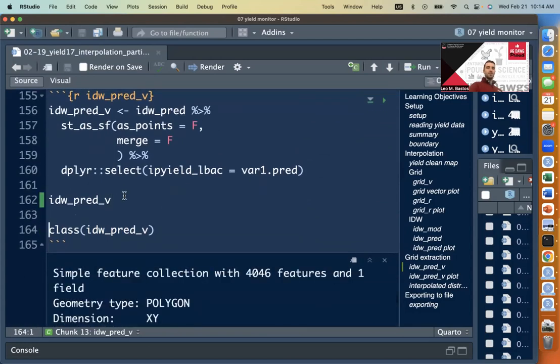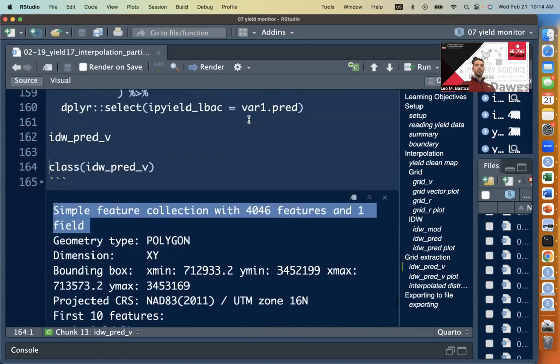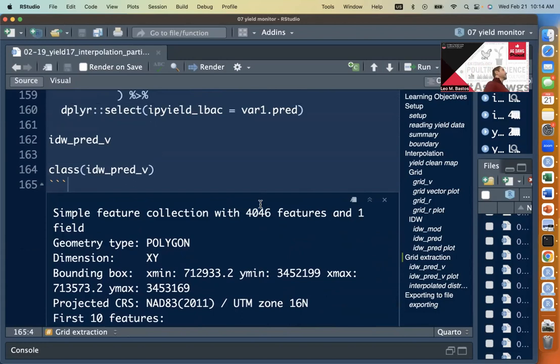Now, just printing IDW pred again, you can see that we have, in my case, 4,046 features, because those are the number of what were cells, now they are polygons, within the boundary. Before, we had 6,000 something because it included all the cells outside of the boundary. Now, because this is a vector file, you can have empty spaces. When we transform from raster to vector, it basically dropped all the NA polygons. Remember, a raster has cells and a raster file is continuous, so if there is no data in the cell, it is still there, it just has an NA. A vector file is different. It's going to have shapes, in this case, polygons. If a polygon does not have data, it just drops that, and that's okay with vectors. It does not happen with rasters.